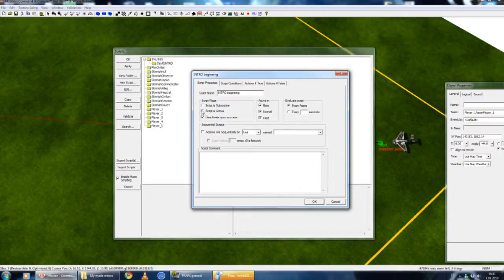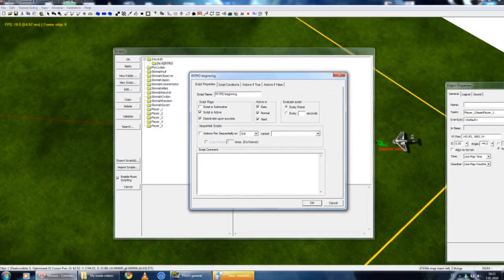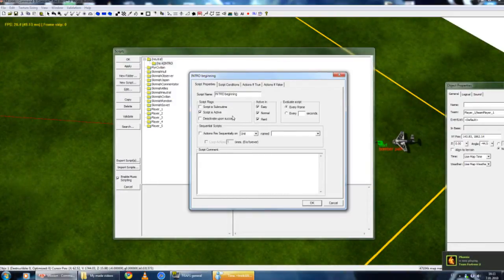But right now I'm going to use "script is active" and "deactivate upon success". This way, if something happens, then it's going to deactivate. In other words, if something happens, then it will never happen again. Then it is over, it's your script, no need for that anymore. But you can deselect it, and it's going to happen every frame again. In other words, it's going to happen over and over again, or it's going to check over and over again.